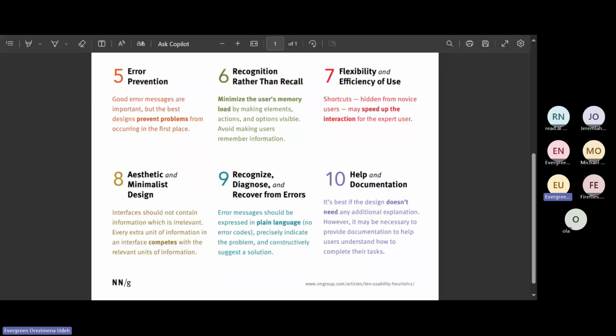So instead of just throwing that error code in the user's face, please tell the user what is wrong. Is it that what they are looking for is not found, or it doesn't exist, or they made a wrong navigation, or whatever it is? Express that in plain language, precisely indicate what the problem is, and also don't just tell what the problem is, also offer a solution.